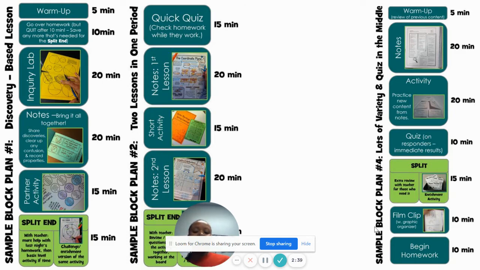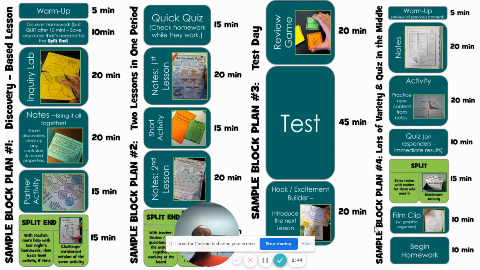But what if you had a test that day? You're not doing all that on a test day. So this is how a test day looks. You have some kind of review that the kids are doing, and then you have a test. Then you have some kind of activity at the end after the test. That's all nice and dandy if you had 90 minutes, but you do not.